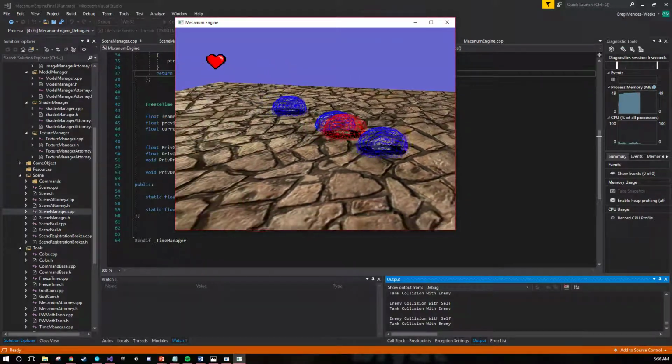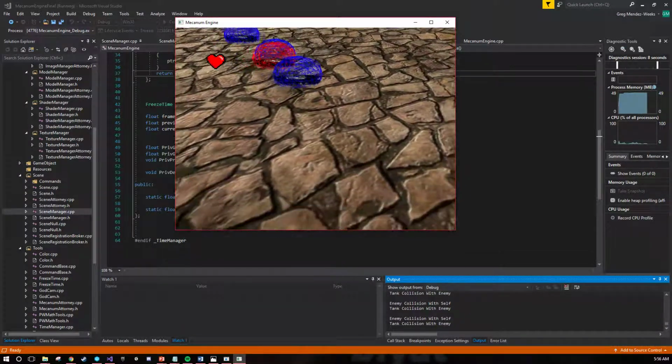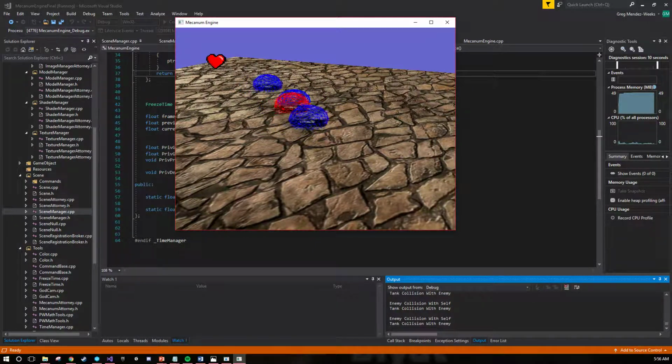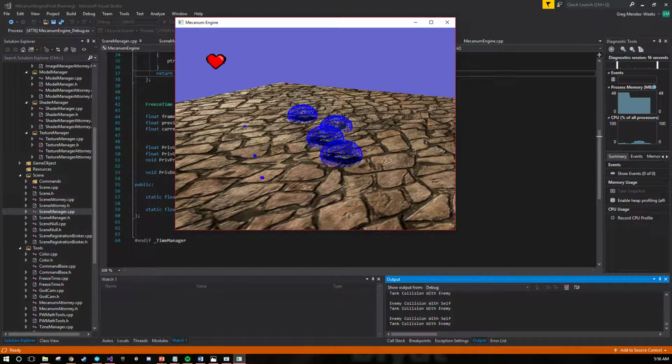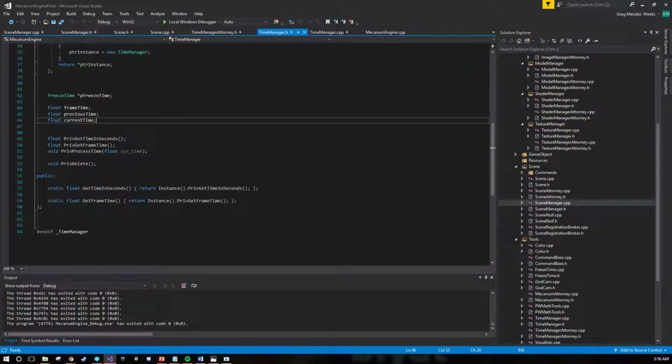Let's jump over to this scene. Use the God Cam to zoom out a little bit so you can see what's going on. Alright, so if I hit F10, it will pause time. Hit F10 again, resume time. I'll hit it and hit F9 to actually step through, and then F10 will just resume time there. Cool.